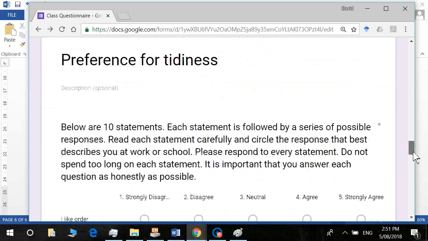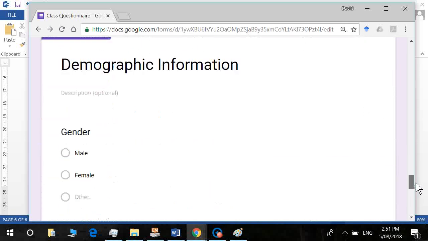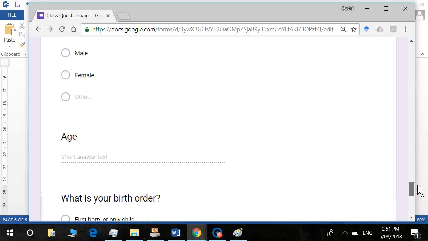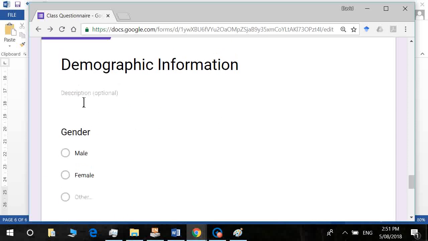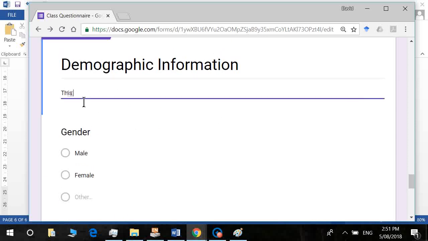I've got my validity check. I've got some demographic information. I might just put a little description. This section asks for general demographic information in order to describe our sample. Each question is optional.